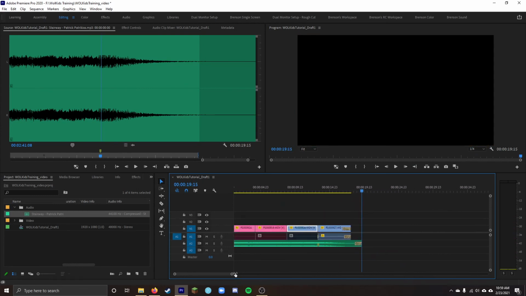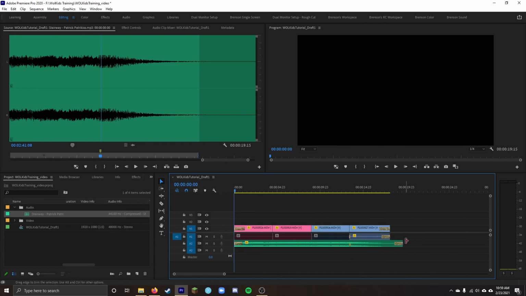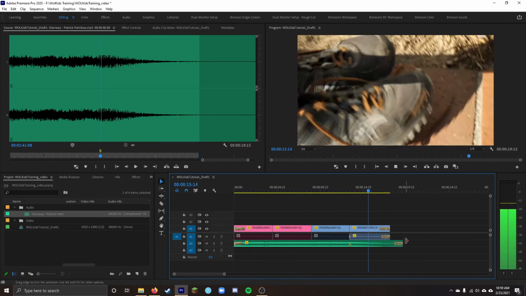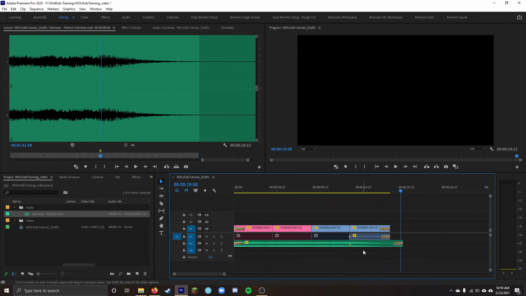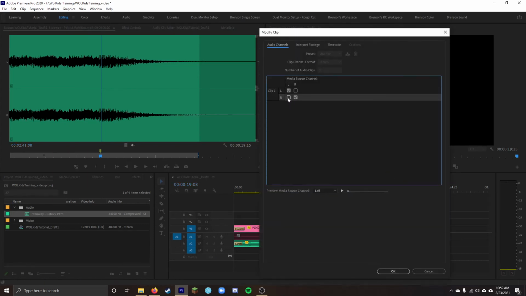All right, so now I'm going to play this from the very beginning just to see how it looks. That's good. The one thing I actually did forget though is I want to equalize this natural audio. So I'm going to right click, audio channels, do the same thing, align it with the left side, press OK.